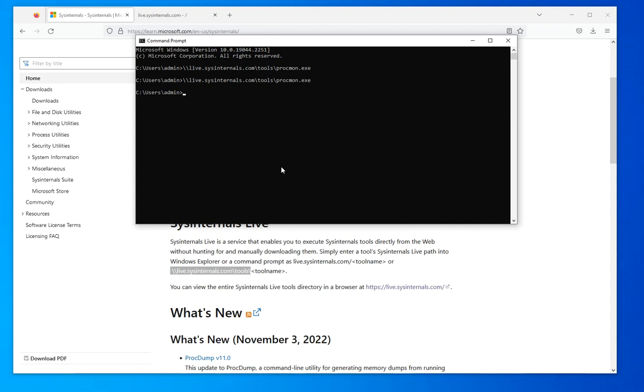If it doesn't work on your system for whatever reason, it may be that you have to enable network discovery. And I personally turn it off in my small test environment because I don't have any reason to have that enabled. Some companies may have that enabled or not. But if you try to run Sysinternals Live after running the web client, after enabling the web client, and it doesn't work on your computer, make sure that you have network discovery on, right?